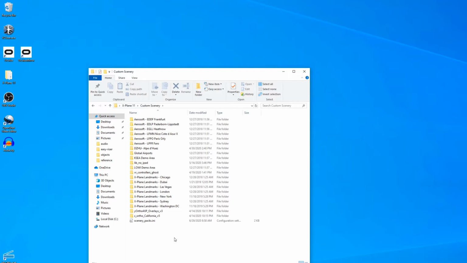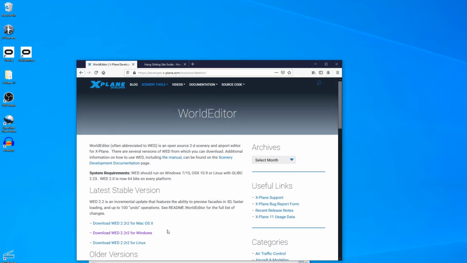And the way we do that is with a program called World Editor. World Editor is a program that X-Plane provides so that users can create and add to the richness of the scenery packages that are available, which I appreciate quite a lot. So if you open a browser and go to developer.xplane.com, I'll put the link in the video description. You'll find where you can download your world editors.